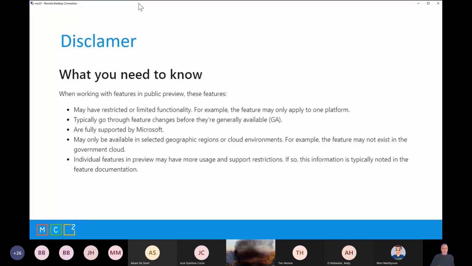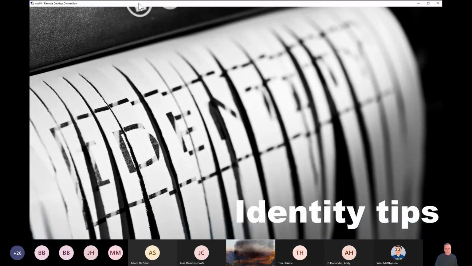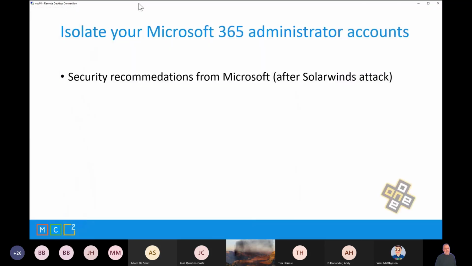It is fully supported. So if you run into an issue, Microsoft support will help you. But like I said, it can change before they get to the general availability stage. So be aware of that, and make sure to at least look at it, because it's a great way to learn about what is coming in the near future. With that, some identity tips.